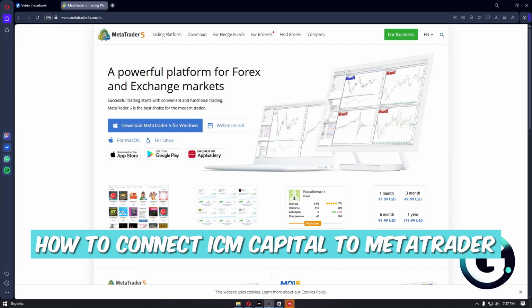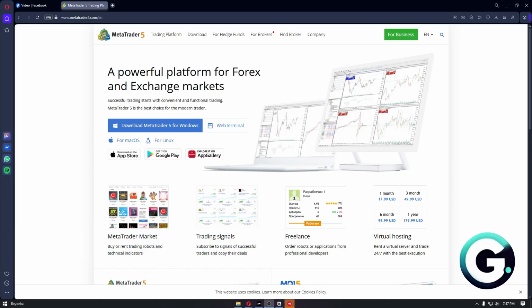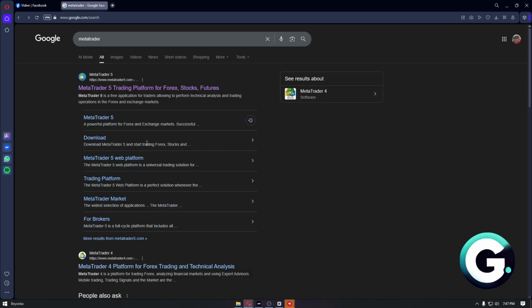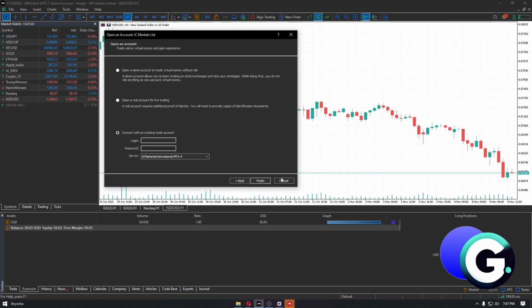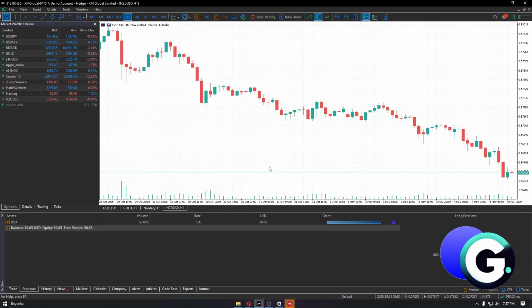In today's video, I'll show you how you can connect ICM Capital to MetaTrader. So basically, what you want to do is download the official MetaTrader application on your computer or mobile devices from the official website. Just search for MetaTrader on Google Chrome, or search for it on the App Store or Google Play Store, and from there we will be able to get the official application of MetaTrader.